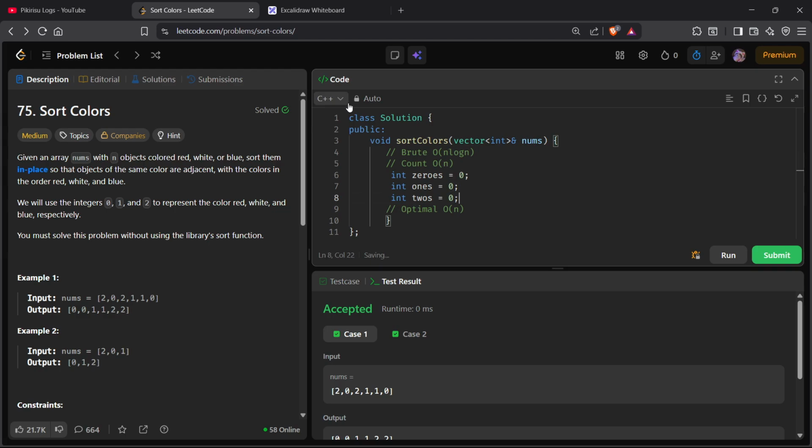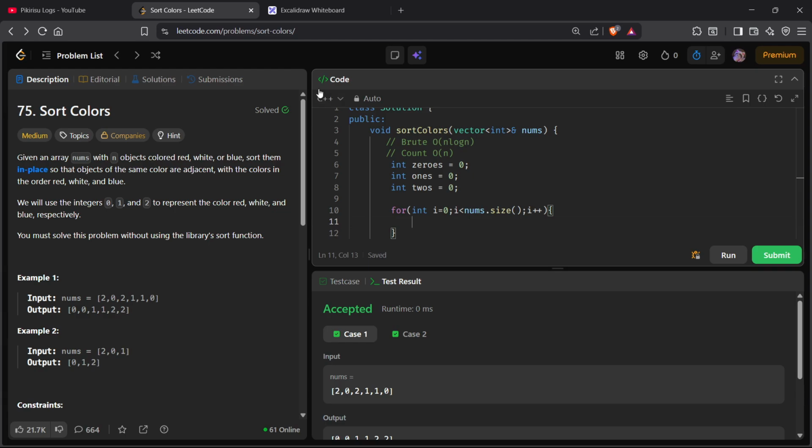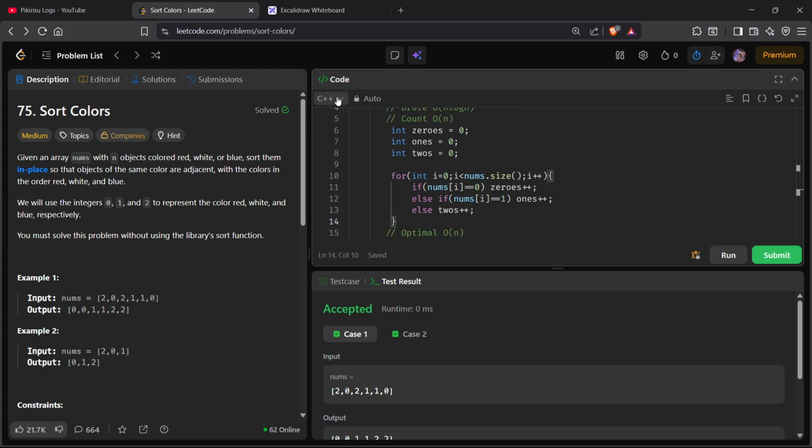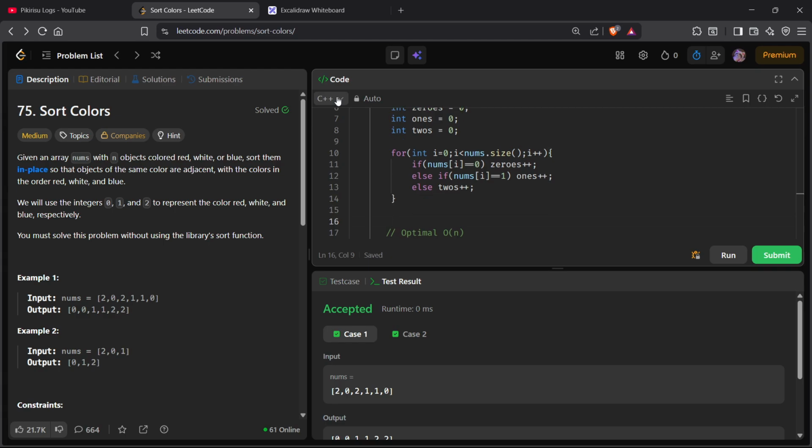Now we have to iterate over the array. So int i equals 0, i less than nums.size(), i plus plus. Now we have to count. If nums of i equals 0, then we do zeros plus plus. Else if nums of i equals 1, then we do ones plus plus. Else, since both cases are handled, we just do twos plus plus. This way we have finally counted all the zeros, ones and twos.